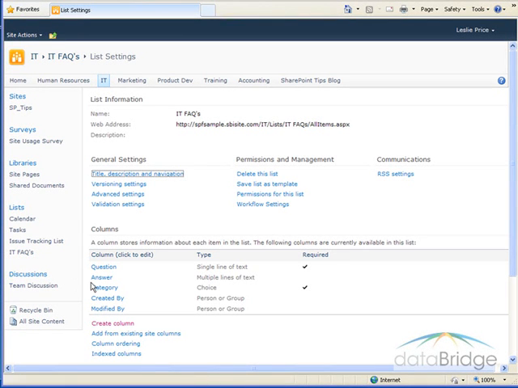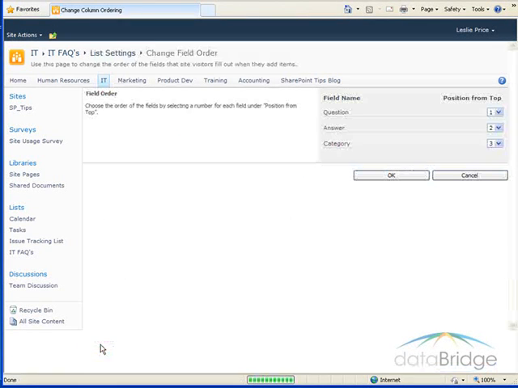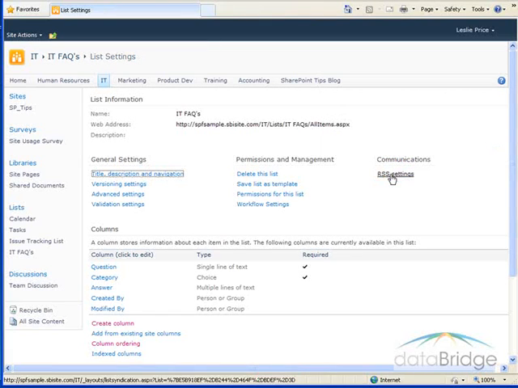So to change their order, down below here, I'll click on column ordering. And I just have to change the position of the category field. Instead of position 3, I'm going to make that position 2. And it bumps it up here in the second position. Then I'll click OK to save. And you can see here in the column list it's changed as well, putting category in the second position.